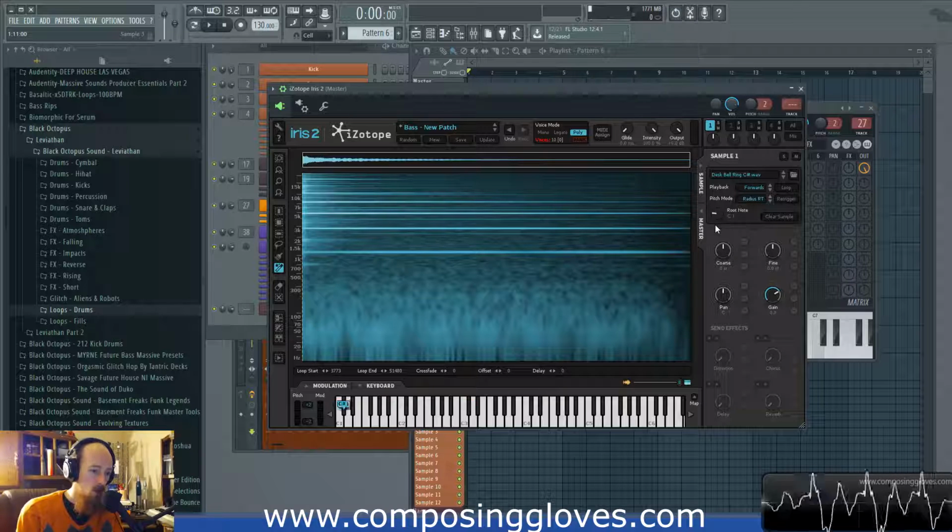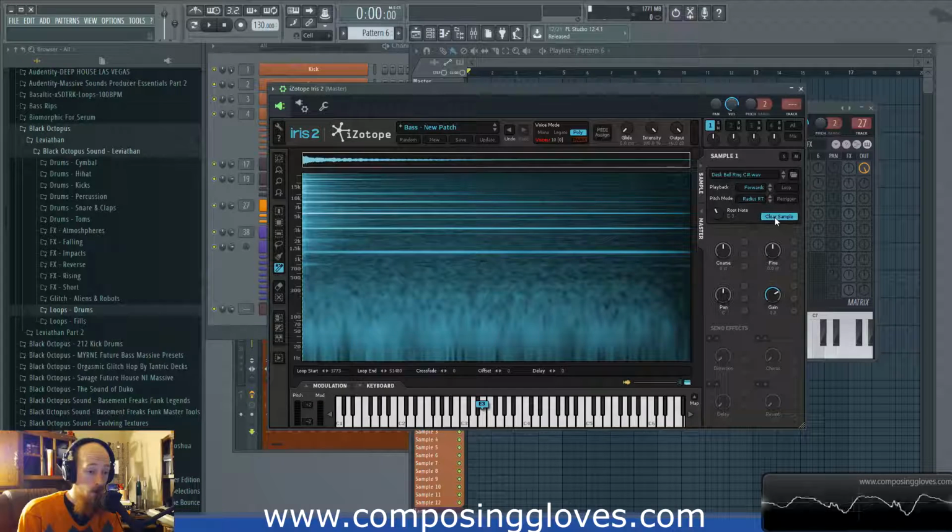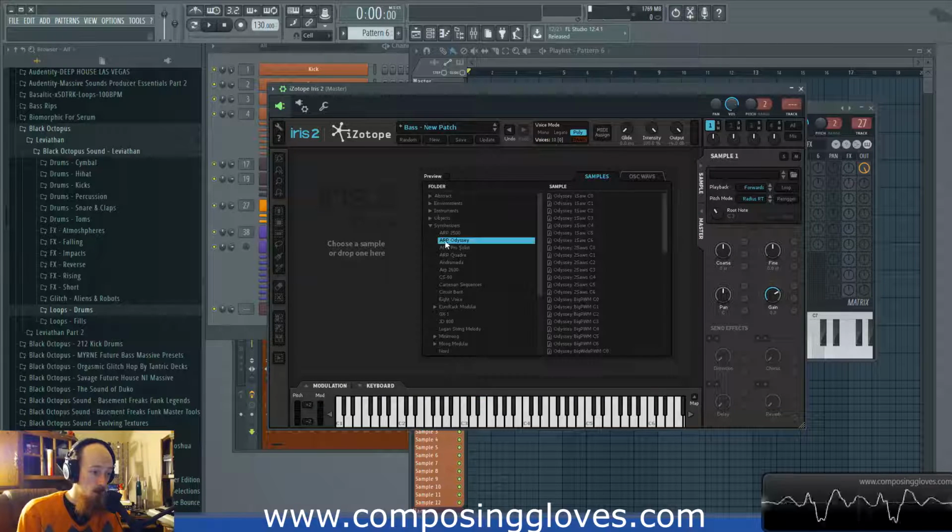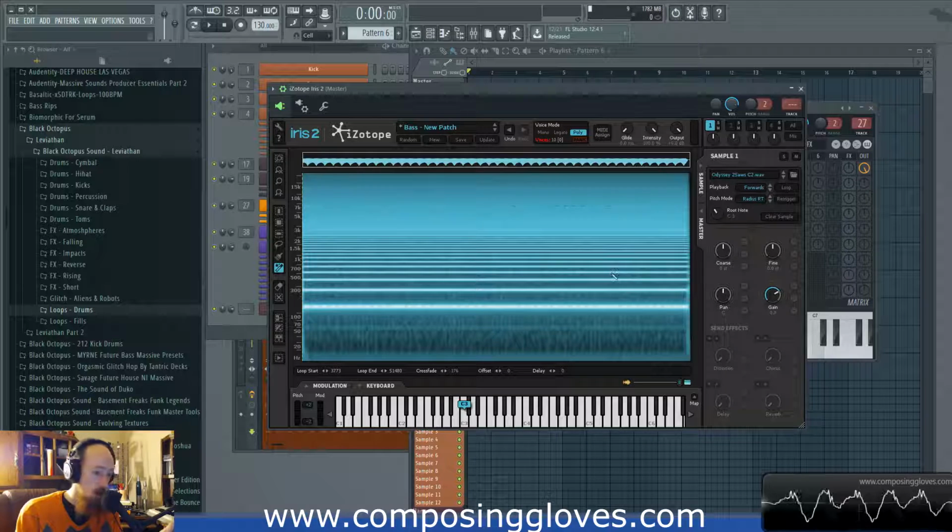You're also able to change the root note here as opposed to just clicking and dragging down here. But I think this is a really awesome way of doing it. And you're able to clear your sample by simply clicking clear sample, and you're back to where you started. You can pick another sound and away you go. So that is general sample behavior.